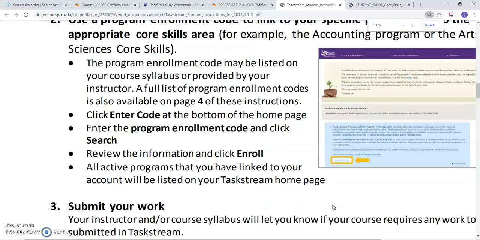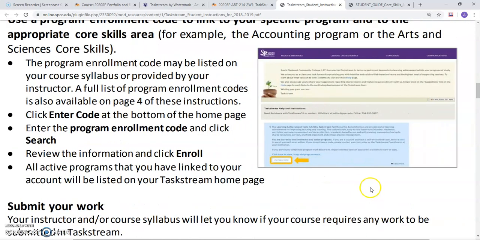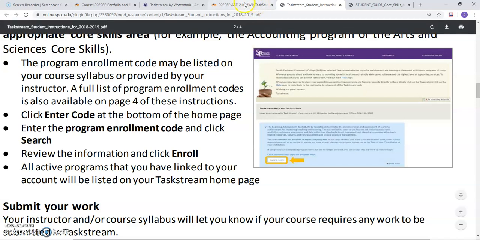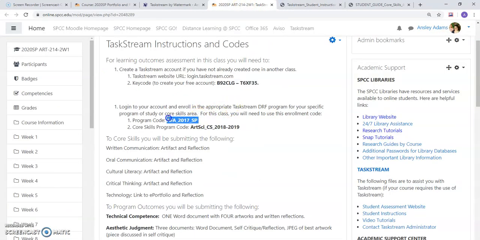Okay, this next page here, this is where the next code comes in. You're going to be prompted to put in a code, and you're going to do that for the first one. It doesn't matter whether you do the art one or the core skills one first. The codes, again, these are the codes: the AFA code, and then the arts and sciences core skill code.